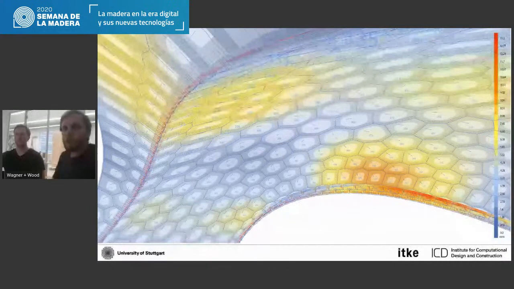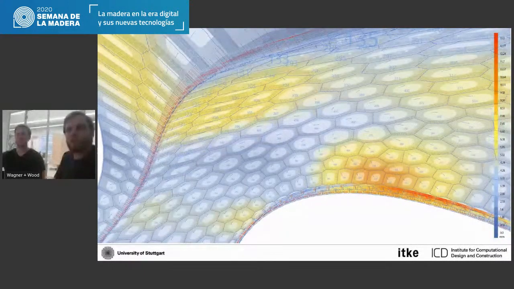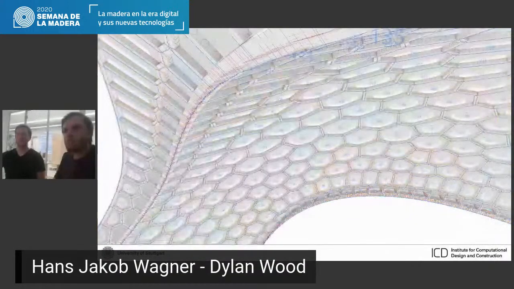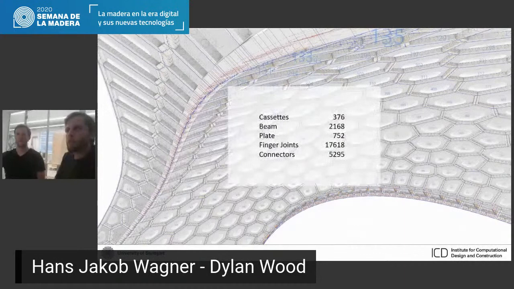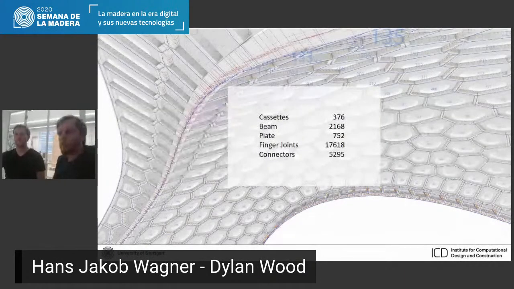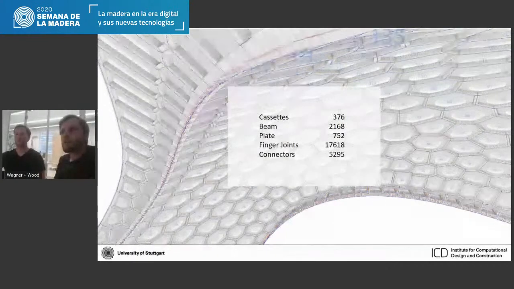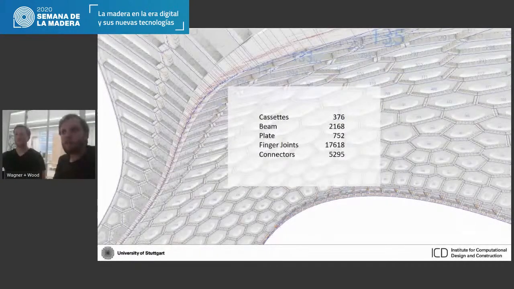With that, we built a large computational model that included the structural modeling and all the detailing of the pavilion. So that is 376 cassettes, around 2,000 beams, 700 plates, 17,000 custom milled finger joint and connectors.